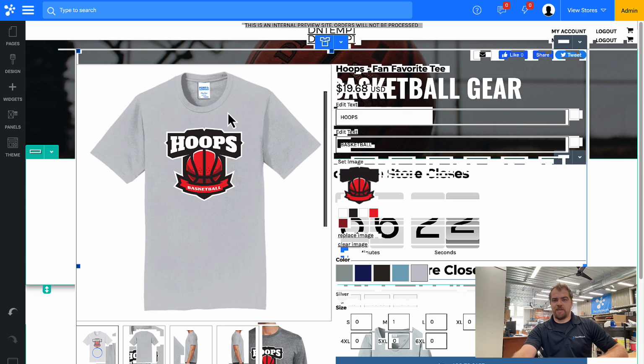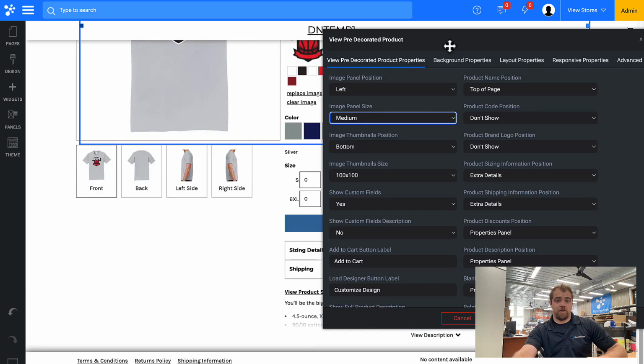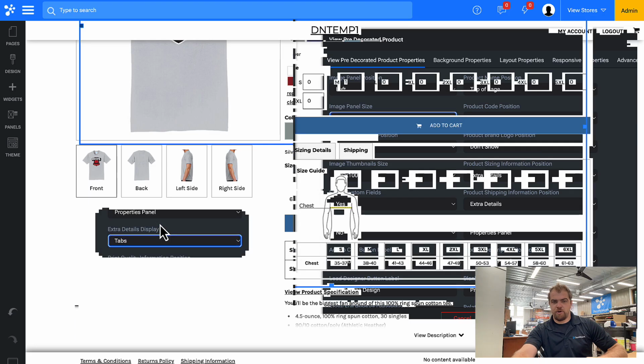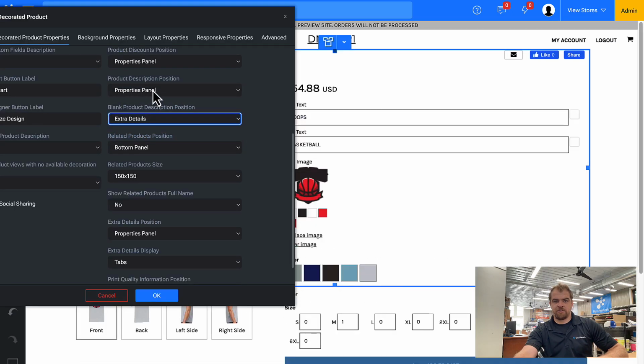A couple things I like to do here. One, I like to change the position of this text. I'm going to make it at the very top of the page. So now it's there. This image, it's okay, but it's a little large. I'm going to make it medium. And then down here is considered our extra details. I personally like to make the extra details tabs. And I also like to take the product description and put it in the extra details.